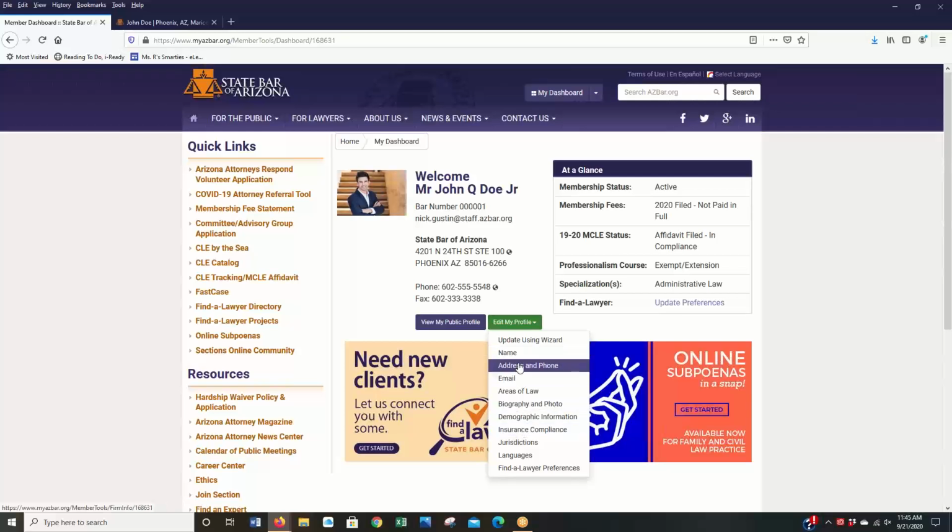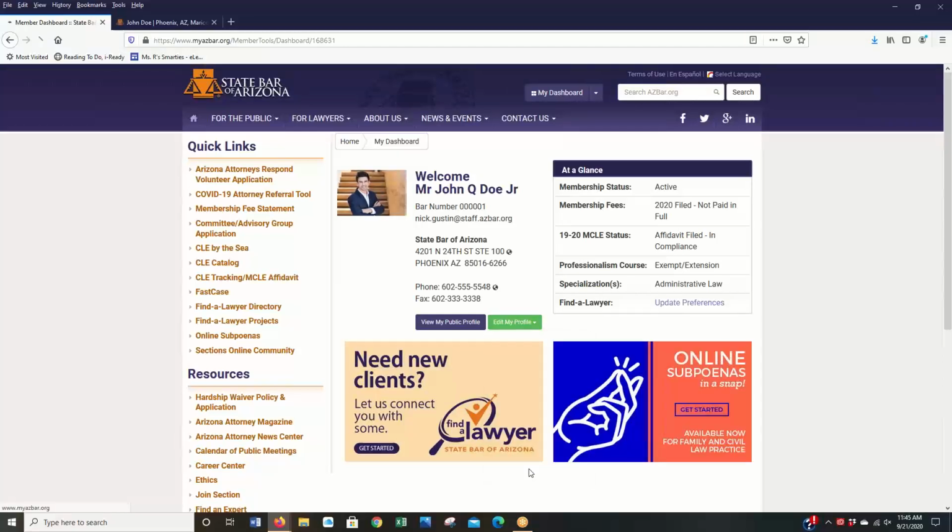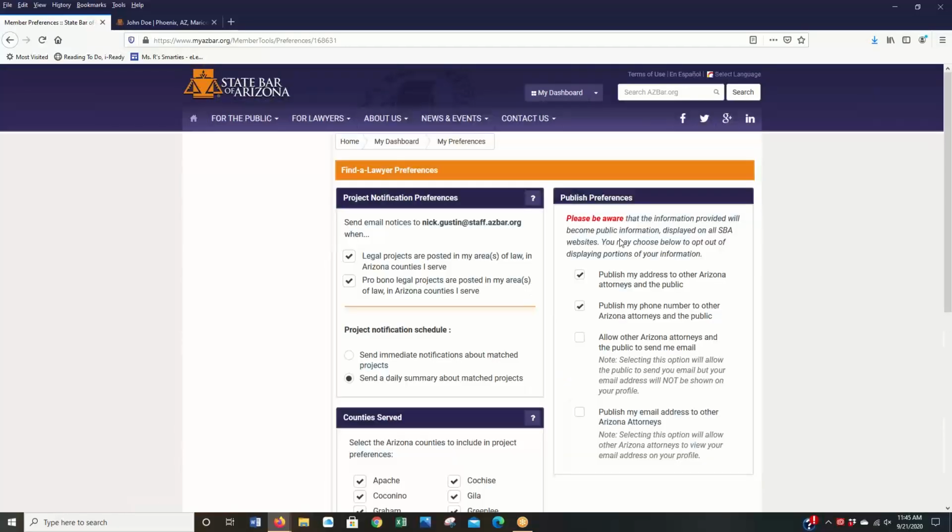Now, in addition to the name, address, phone, email, areas of law, biography, and photo, the most essential one is the Find a Lawyer preferences. This will dictate what projects you receive, what projects you don't receive, and the interval at which you'll receive those projects. So here, project notification preferences.